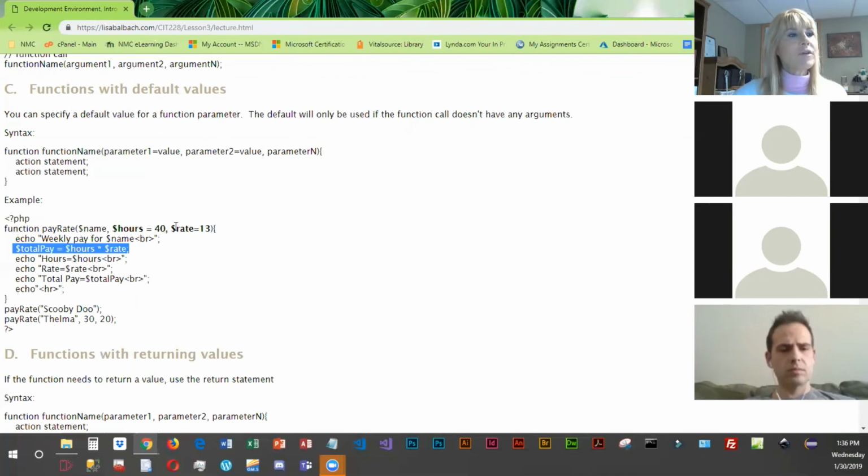Because without a value for hours and rate, that would kind of bomb. Okay, so down here, we're calling pay rate and I'm passing Scooby-Doo. So that's coming through as name. I do not have hours and rate specified, so it's going to use 40 and 13. And then it'll process the function.